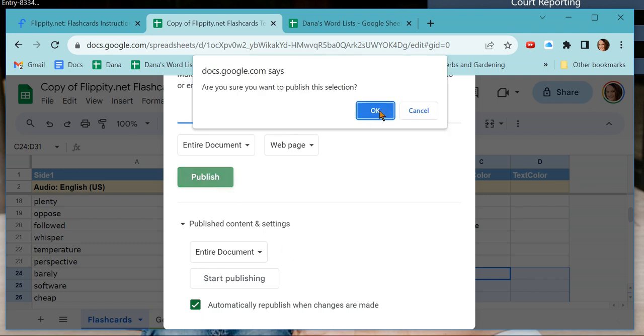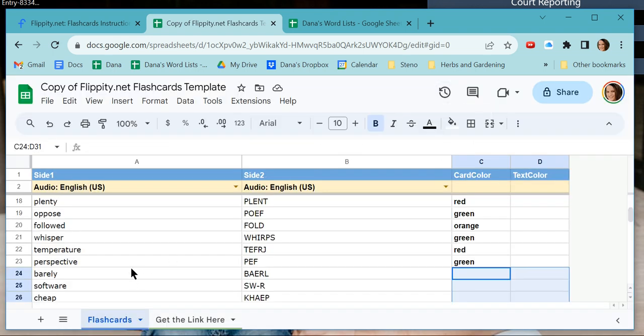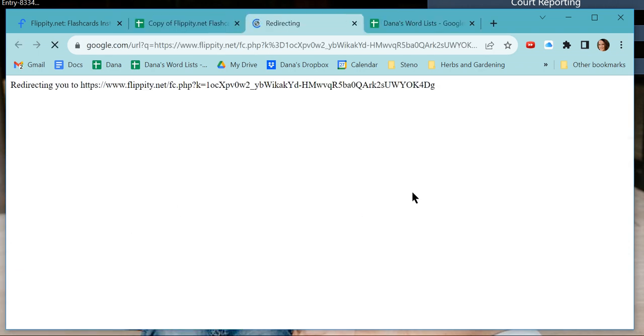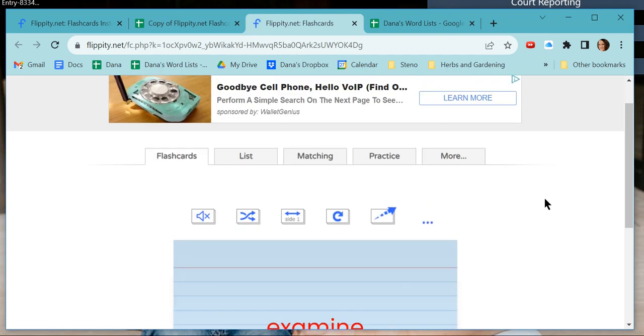So I'm going to hit publish, I'm going to hit OK. And now this document is published to the web, and I'm going to exit out of it. The next thing I want to do is hit get the link here. And here we are. If I hover over this, it's going to show the web link. So I'm going to click on that, and voila, I have my cards.